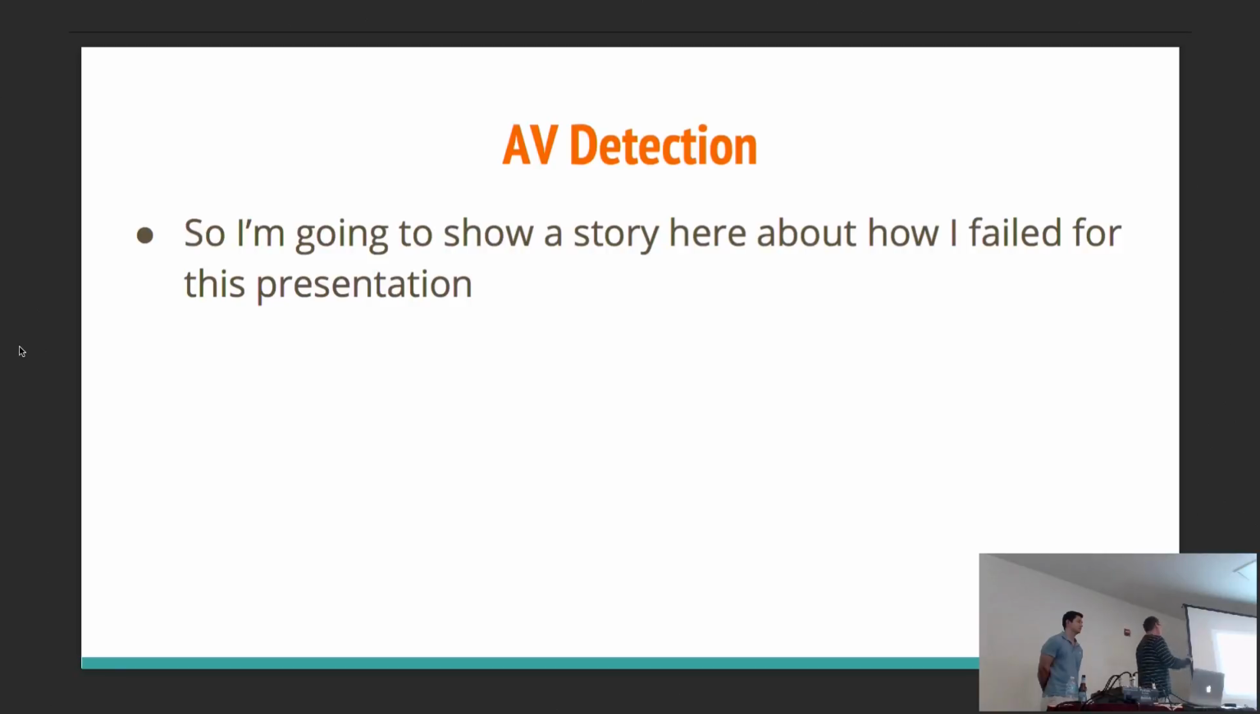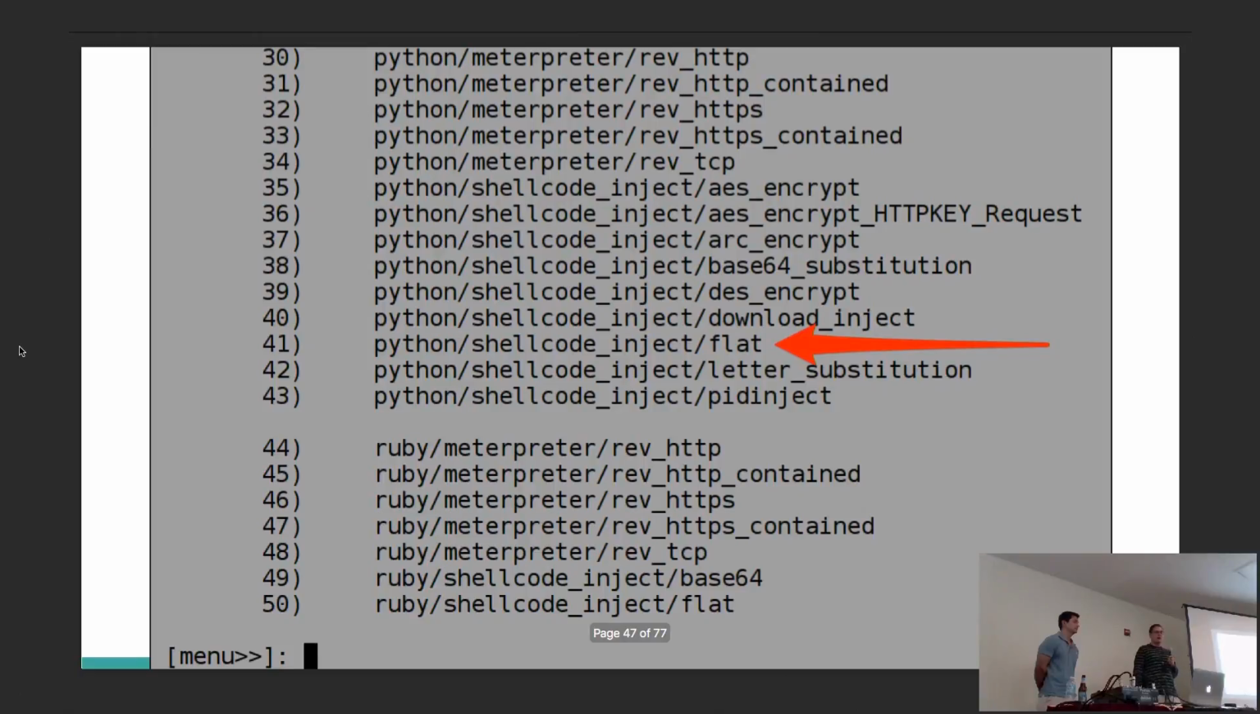I kind of failed when I was preparing for this presentation. What I really wanted to do was come up with a live AV bypass to show again how easy it is, because I've been told that right now, certain AVs are catching Veil. So I wanted to demo that. I was going to start off with this flat payload that has no sort of obfuscation or encryption inside of it. I figured this would probably be the easiest and the first thing to get caught out there.